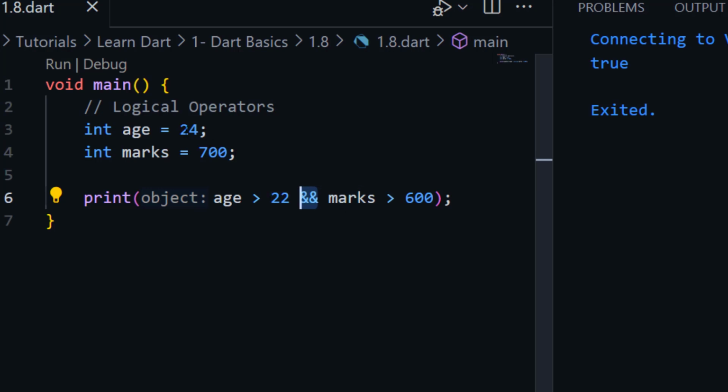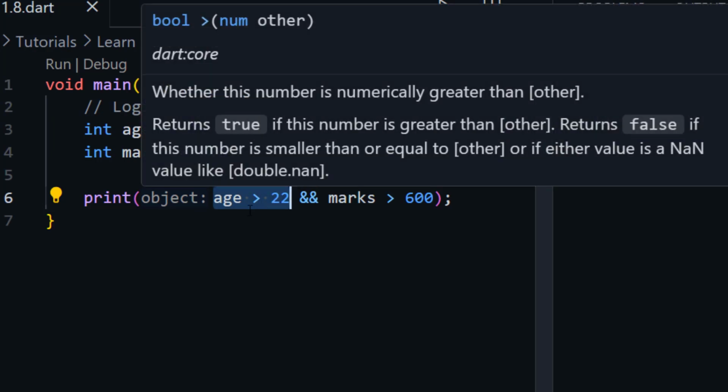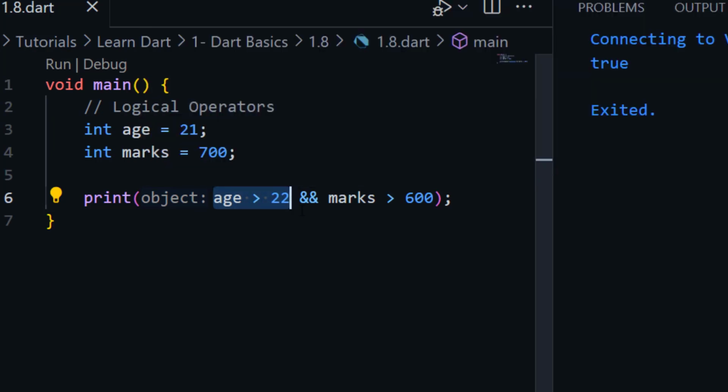If I change one value to 21, in this case this condition will become false, right? If one of the conditions becomes false, then the AND operator will show the result as false. Let us see. Here you can see the output, right? This is the use of the logical AND operator, right?